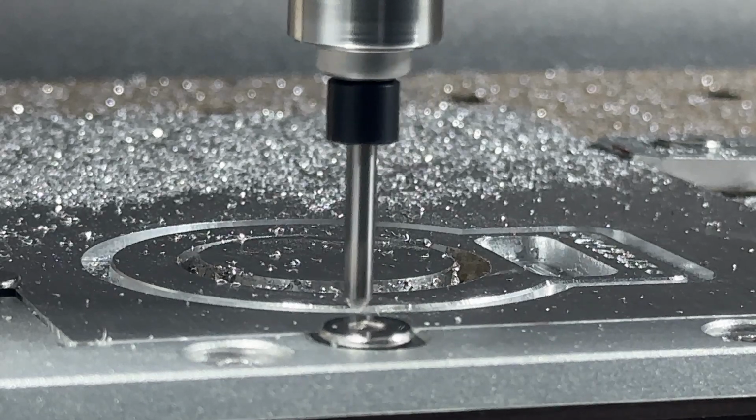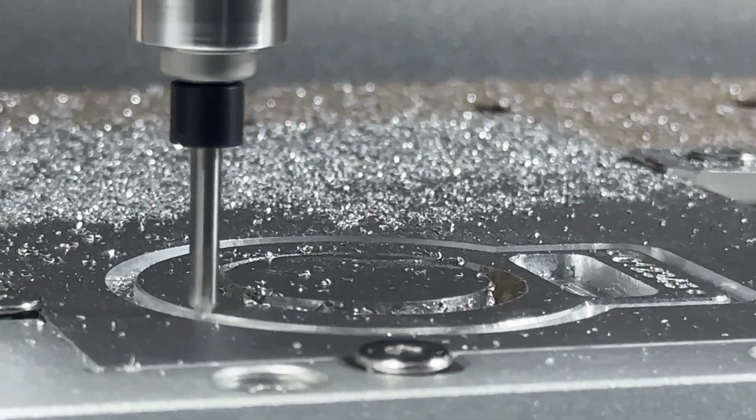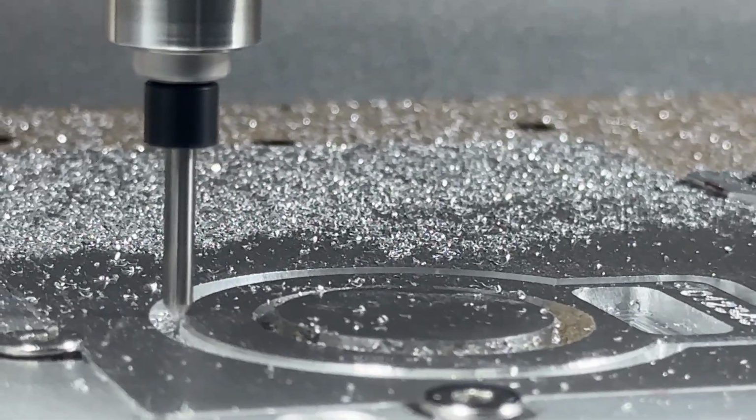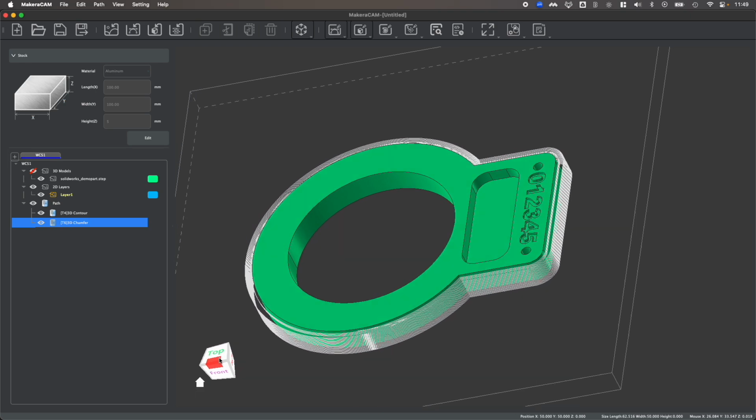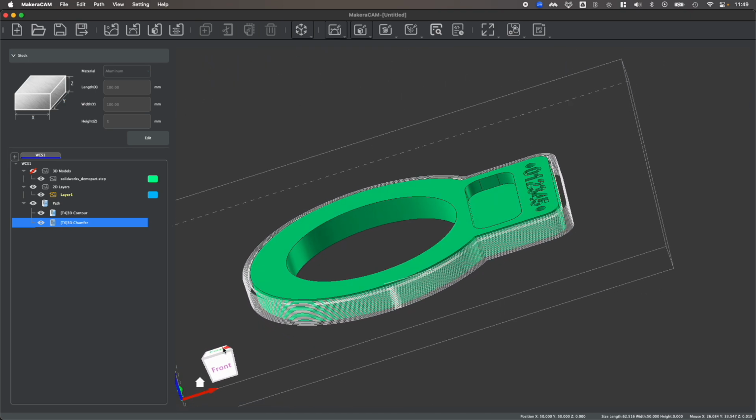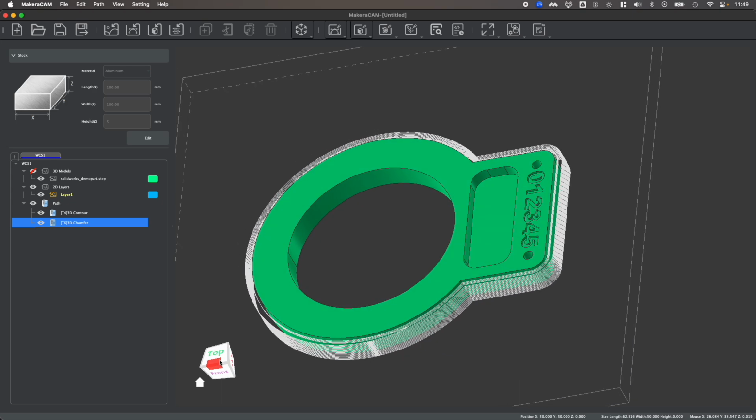So with 3D chamfer, it's very easy to create a chamfering toolpath using a chamfering bit around a 3D step file like this, but you can of course also create a chamfering path around two-dimensional files and even using a contour pass as we've shown in some of our other tutorials and guides.